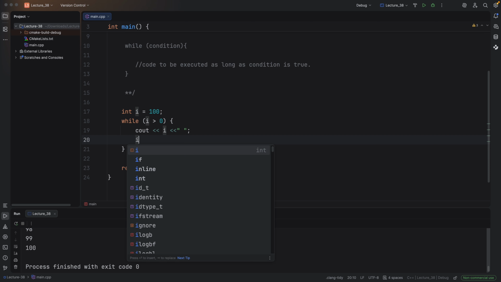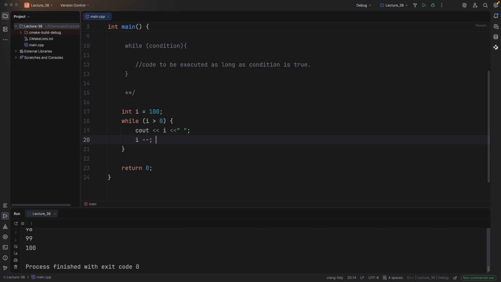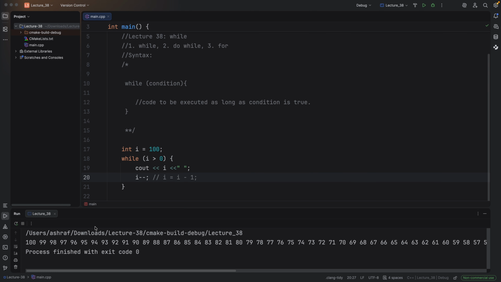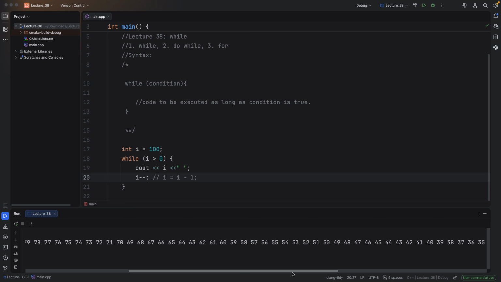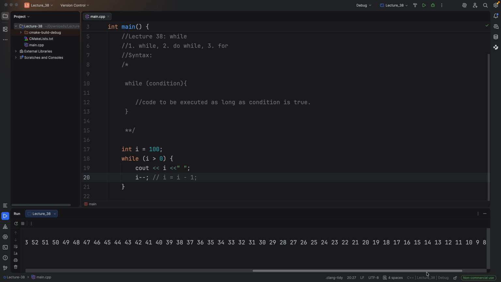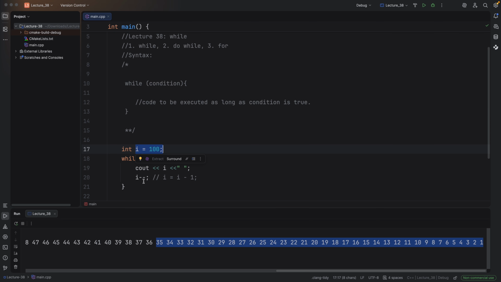And here, instead of I plus plus, we do I minus minus. It means we subtract one value from I every time. So here it means I is equal to I minus 1. So let's run our program. If you can see here, it started from 100, then it became 99, 98, 97, 96, 95, and it goes till 1. So it means we can start from the bigger value and then subtract.